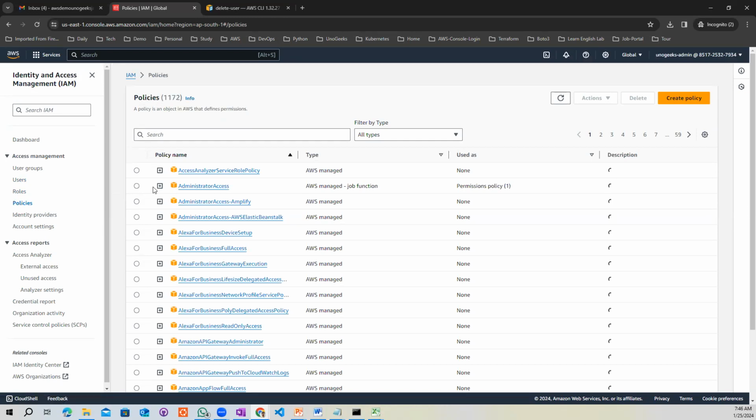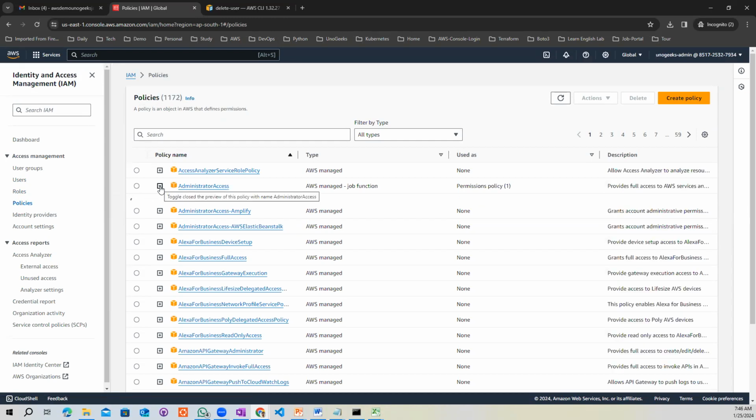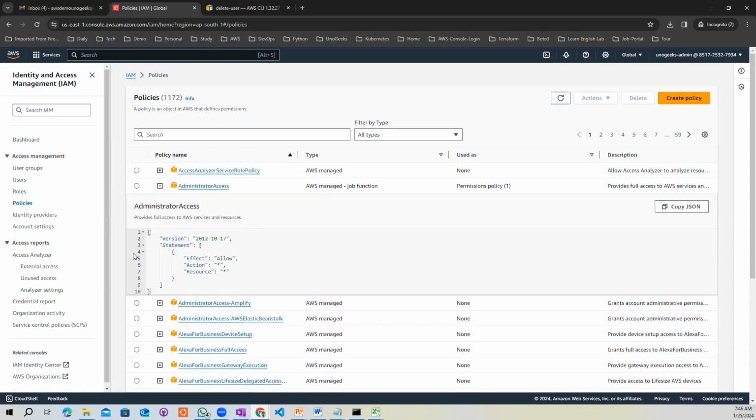Let's try to open some policy. Okay, let me expand this policy. So we discussed, right? Version, statement, effect, action. Version means the policy created date, then they put statements. Under statement, they say what the policy is. Effect means allow. Action star. Star means any. That means if I attach this policy to anyone, they can access anything in this account. That is the administrator access.